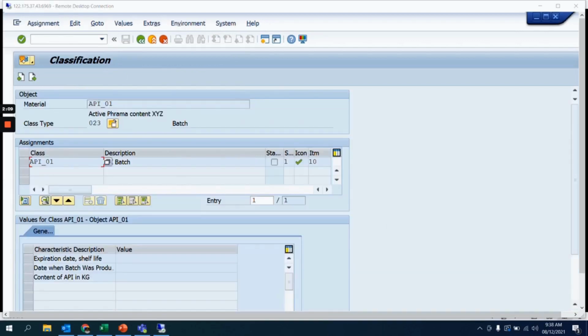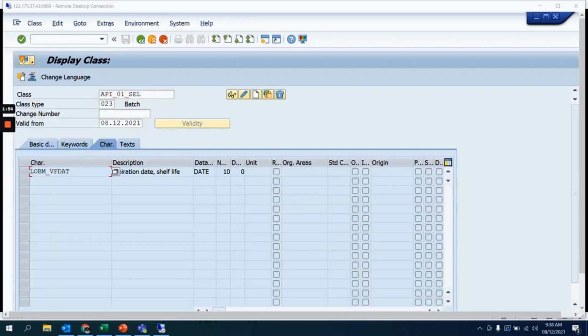As a first step, the API_01 material BOM component is assigned with the batch class API_01, which has 3 characteristics: expiry date, date of production, and content of API. Here I don't want to use the batch class, so I'm defining a new search class for batch determination, which is API_01_SELECTION, which will have only the expiry date as a characteristic.